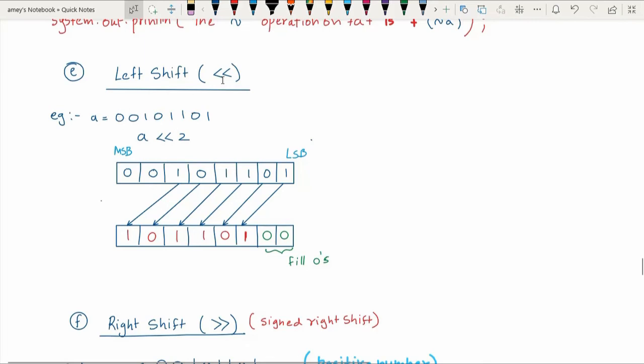So for example, the left shift operator. Say A is the number 00101101, and I am trying to left shift it by 2 positions. Now this is the most significant bit, and this is the least significant bit. From the original binary string, this one will be shifted 2 positions to the left, that is here.